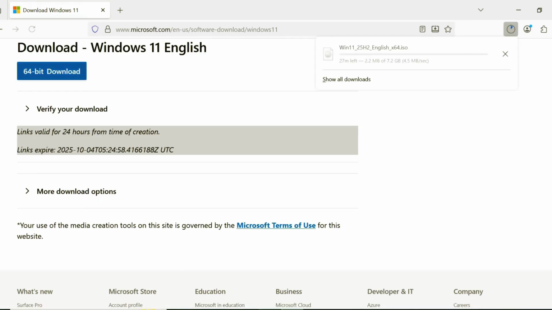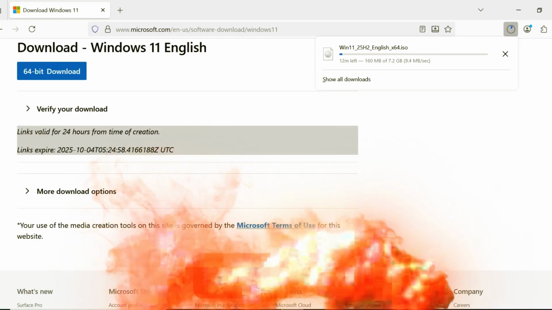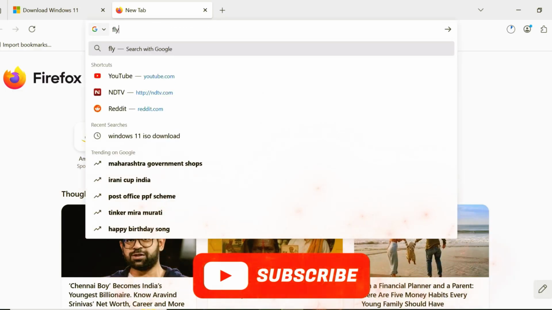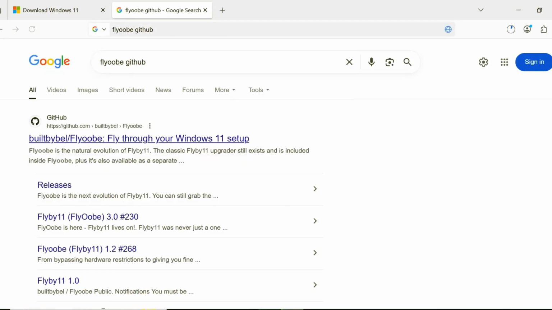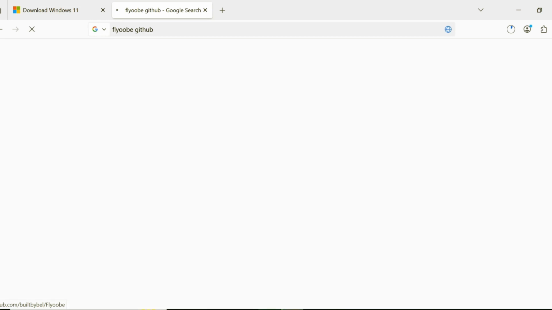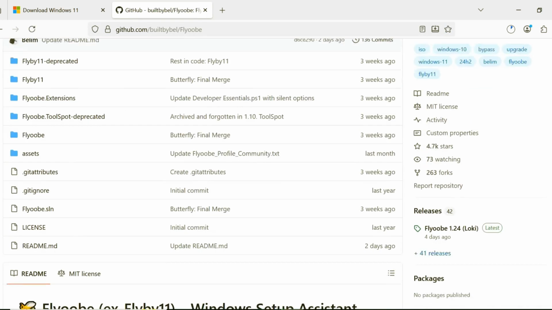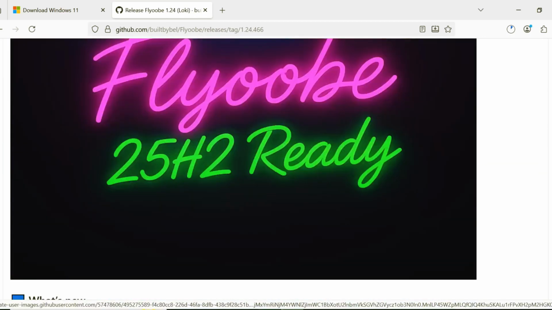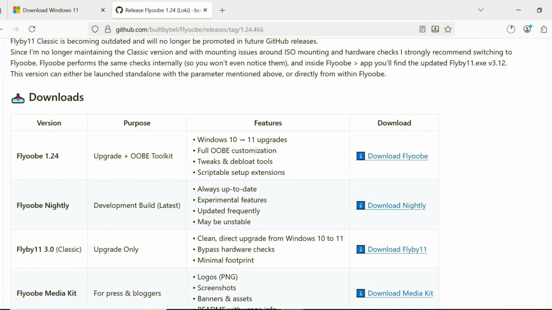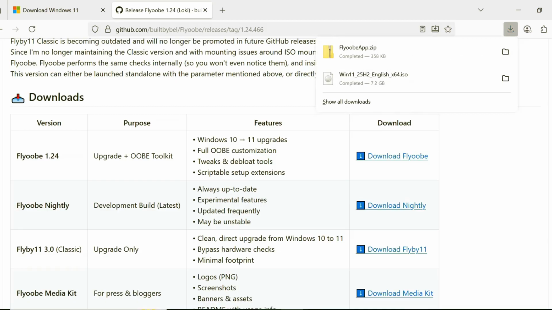Step 3. Download Flyby11 bypass tool. While the ISO is downloading, open a new tab and search for Flyby11 GitHub. Click the first link to the official GitHub page. Scroll down, click the latest release, and download Flyby11 version 1.24. Once downloaded, go to your Downloads folder, right-click the zip file, and choose Extract All.